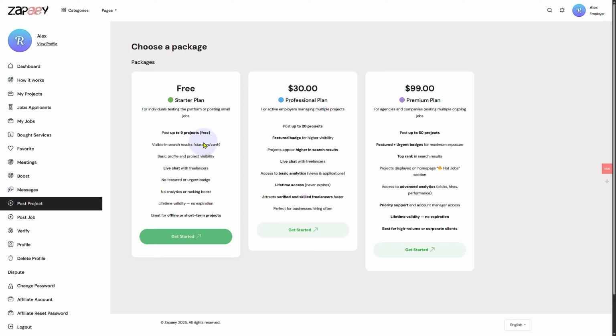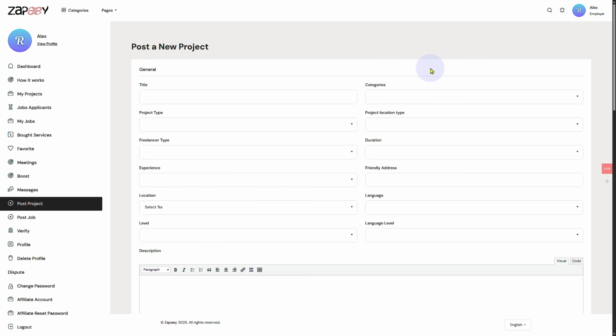Pick the free option if you just want to publish a single project, or choose a paid package if you want broader reach, priority placement, and additional features. Once you're inside the project posting form, start populating the fields exactly as laid out on the screen.